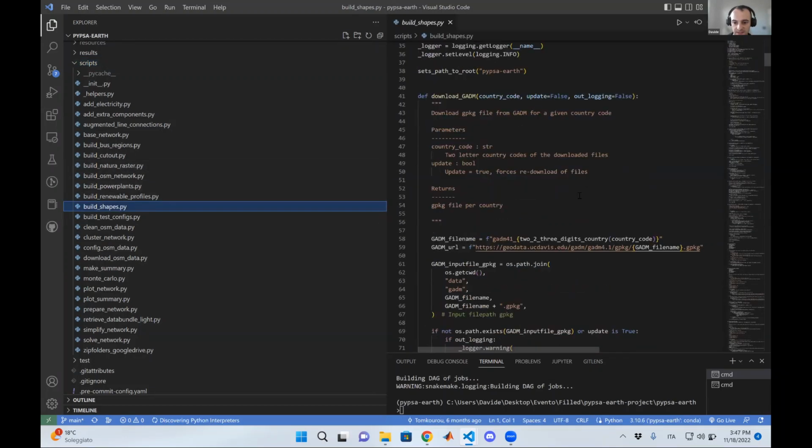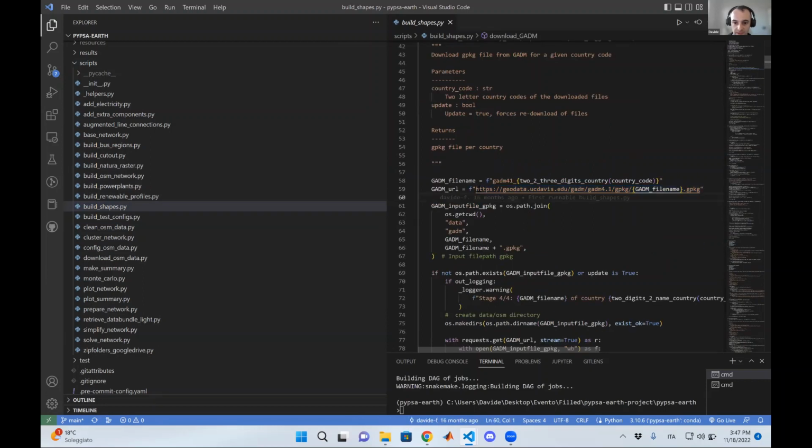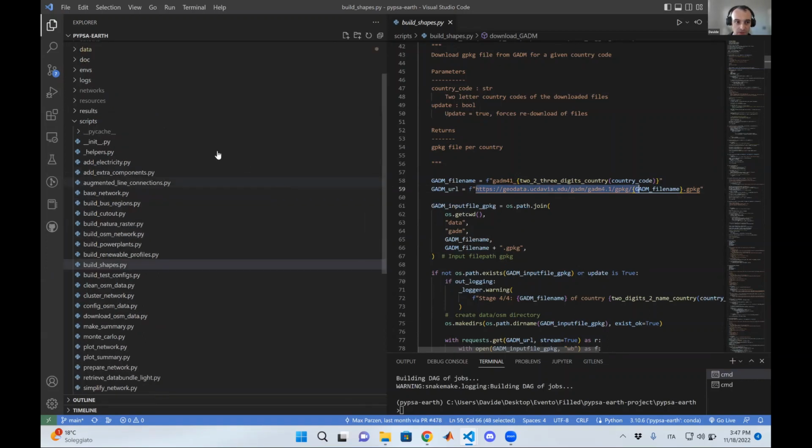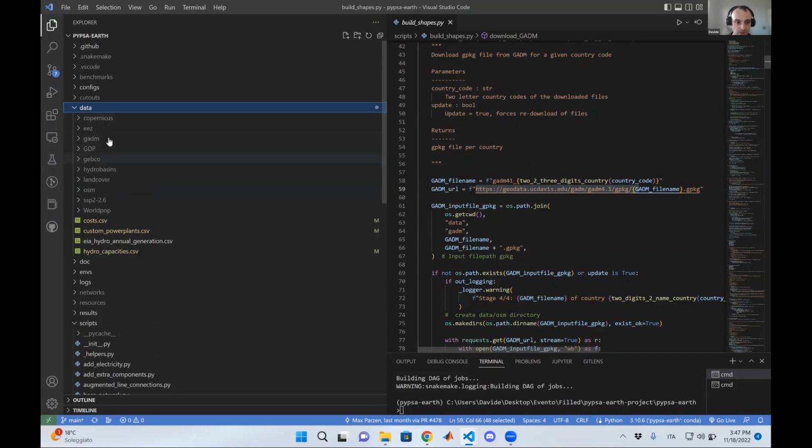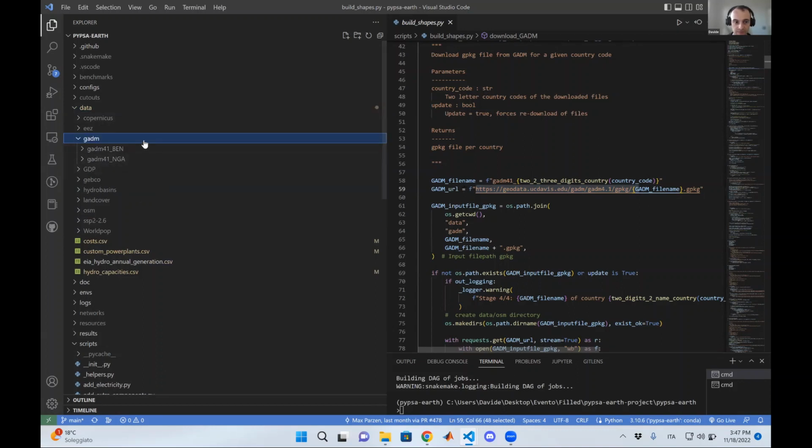If you go inside these links, you can find exactly the link. For example, in this case, there is the link of the JDM dataset from which we download the data, and they are stored into the data JDM folder and so on.